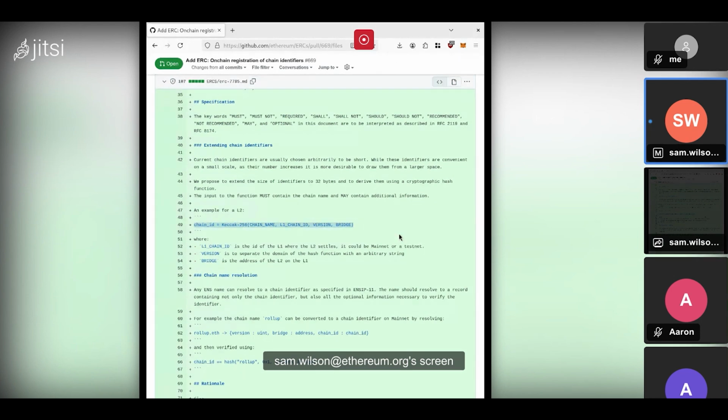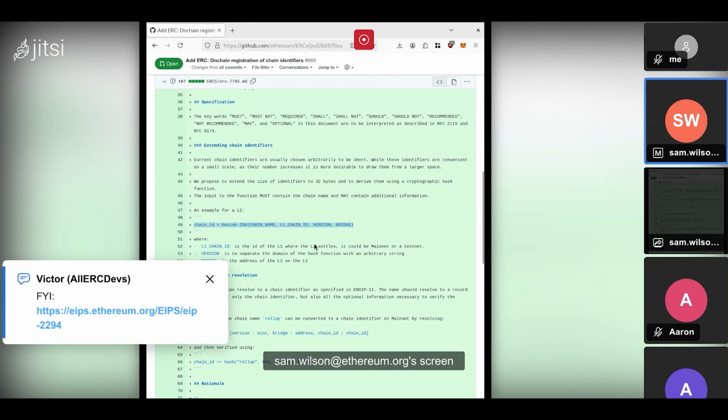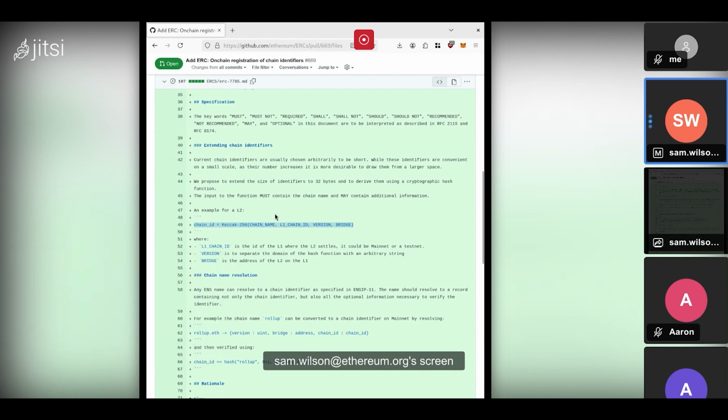So the idea behind this ERC is that you create a chain ID using, instead of just a regular integer that somebody picks like a human, a Keccak hash of some very specific variables, like the chain name, chain ID, some kind of version, and a bridge address. And the idea is that eventually this chain ID registry will feed into the chain-specific address EIP that'll be coming down the road. I'm not an expert on this, but please read it and leave your comments.